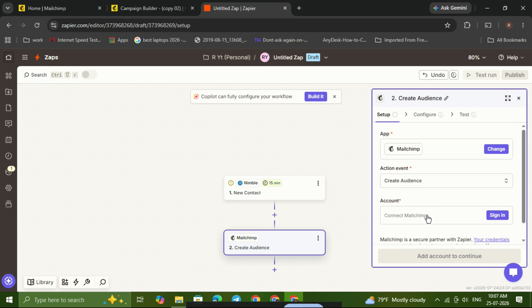Once both apps are connected, click on Build It at the top. This takes you into the final part of the automation setup, where you can review everything before turning it on. At this stage, Zapier will show you the full flow from Nimble CRM to MailChimp, so take a moment to make sure the trigger and action are correct.